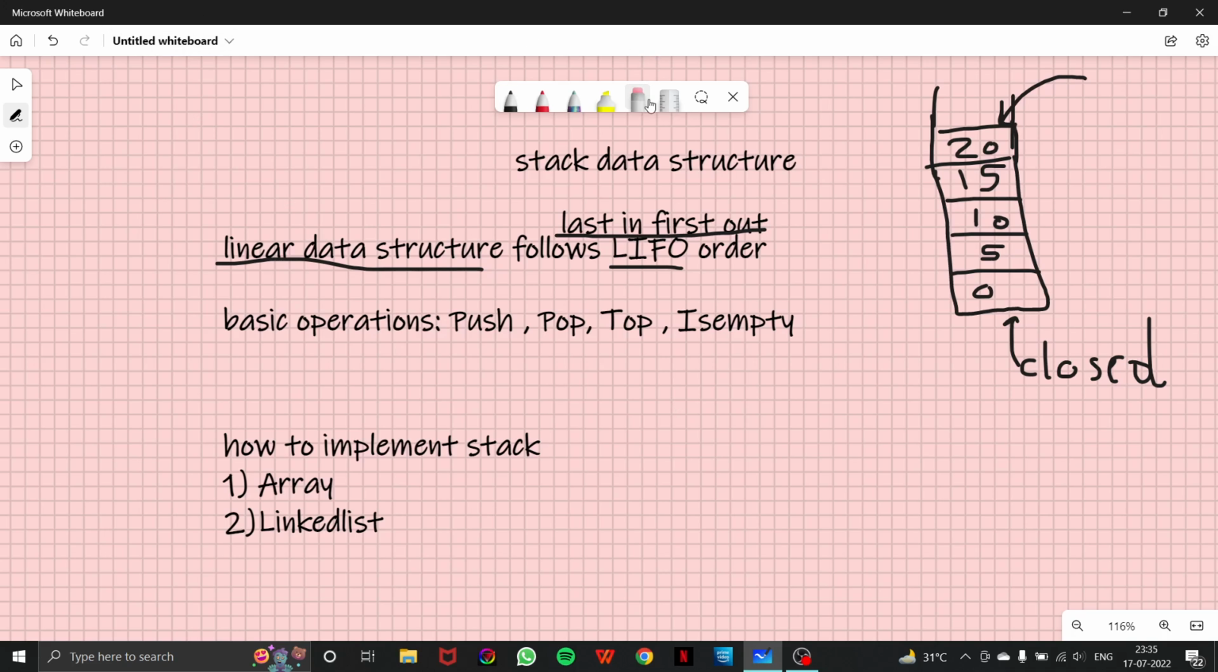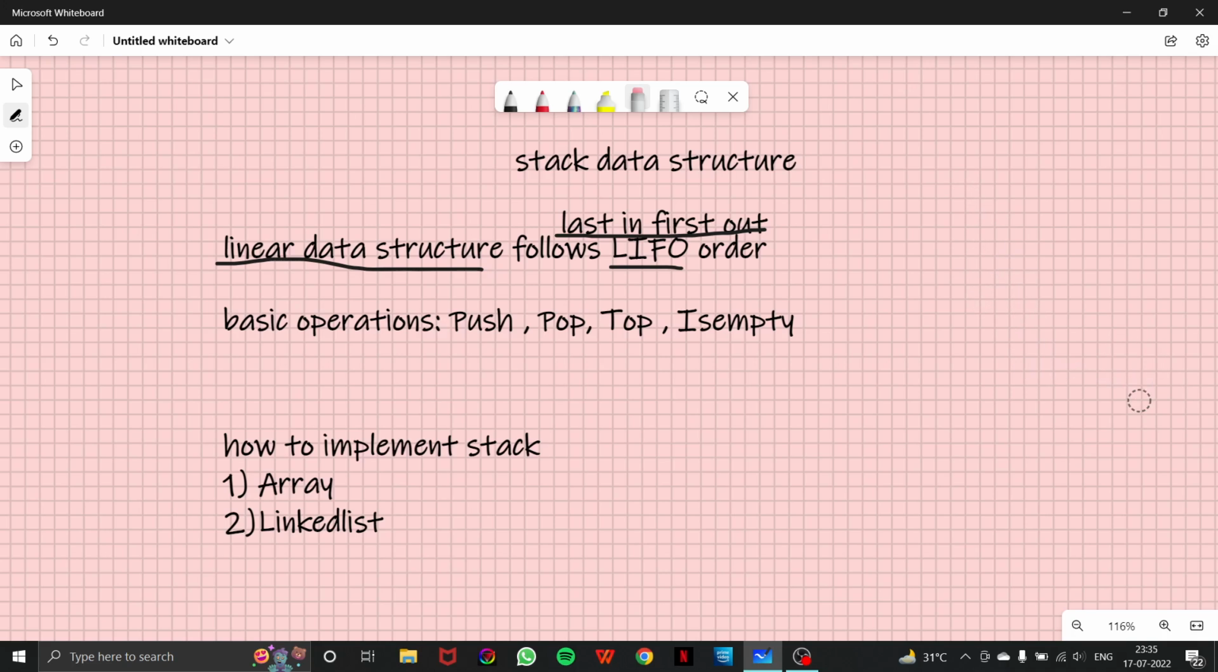Okay, great. Now, there are some functions, basic operations, which we do on stack. They are basically push, pop, top, is empty. So push function inserts an element on the top of the stack. Pop function removes the element which is on the top of the stack. The top function returns the value of the top element, and is empty tells whether the stack is empty or not.